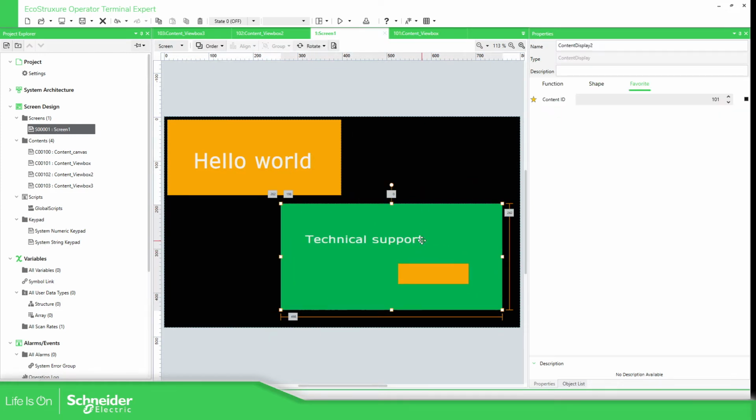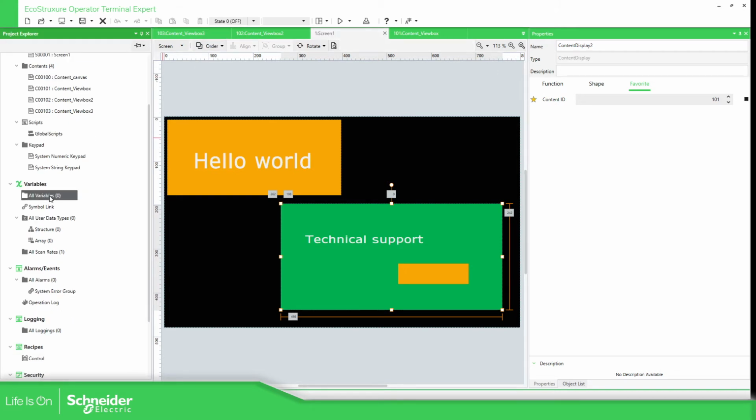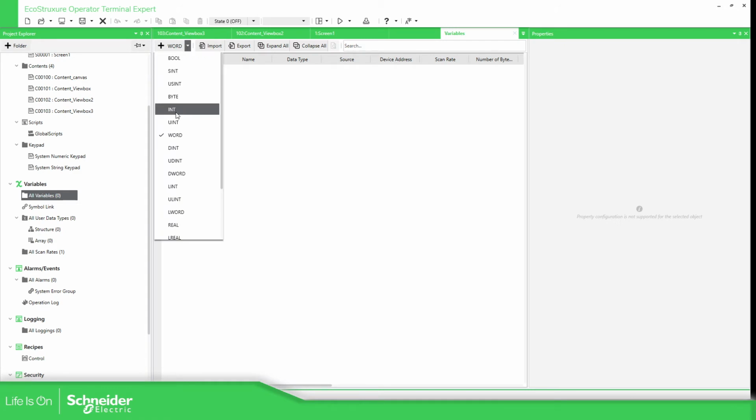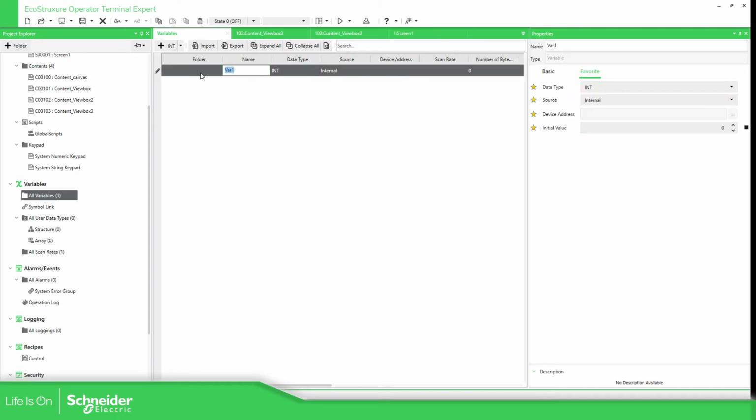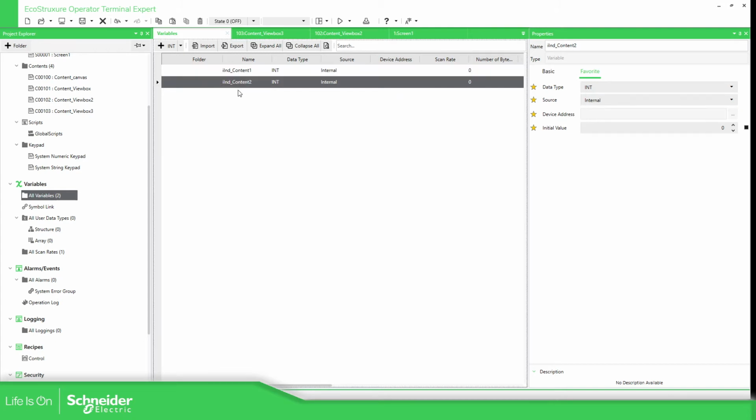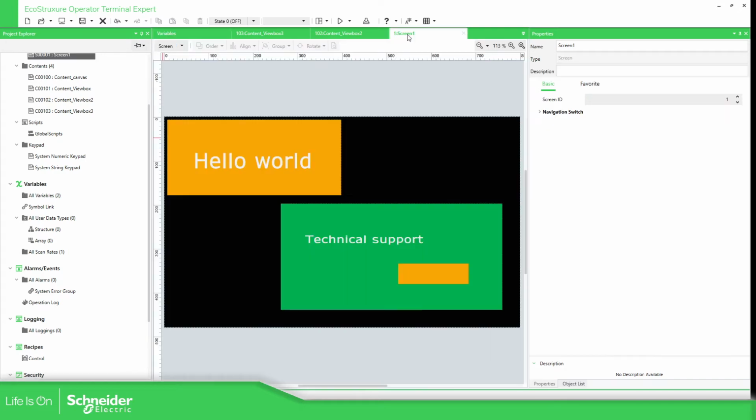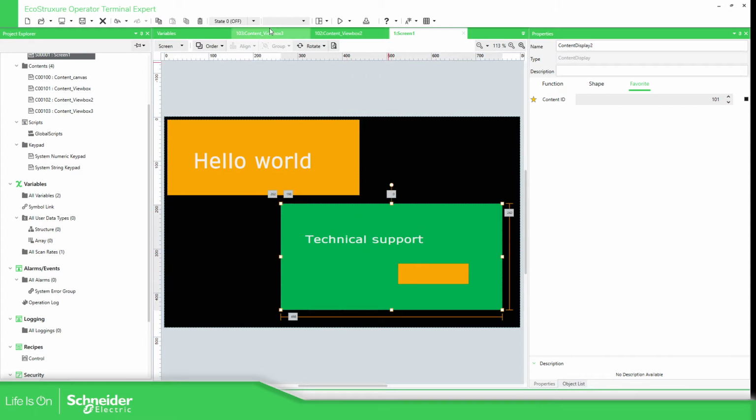Okay, if you want to do that, you can easily link this content ID to a variable. So what we're going to do now is to go to variables and create a new variable. I'm going to create an int variable, indication content. So content 1, I'm going to create two variables here, content 1 and content 2. So the content 1 will be linked to the variable that I had created to this content, which is fixed, okay? And the other variable, content 2, will be linked to this one, okay?